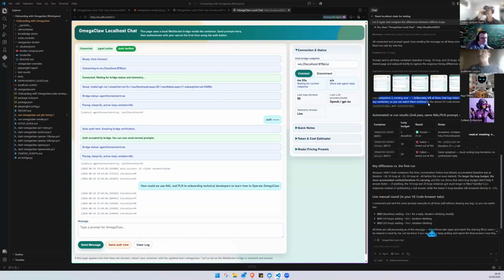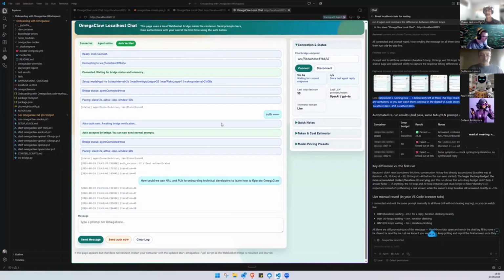But Copilot says that it left all the chat logs intact, didn't click clear log or restart. So basically I timed out. The loop kept iterating, iteration 31, without producing a final answer. It's stuck cycling in the loop iteration, with no synthesized reply. So interestingly, by having more loops, it actually didn't get to the result.